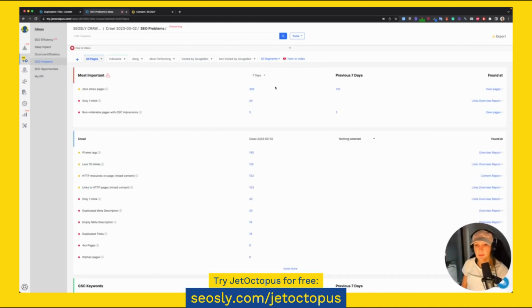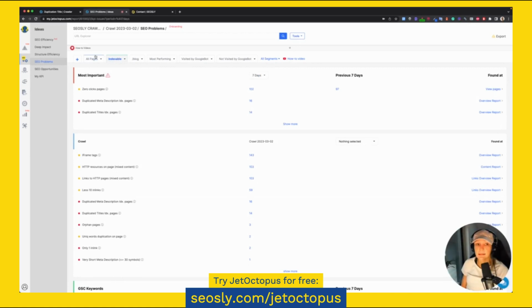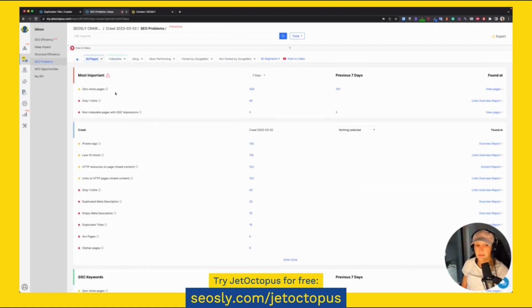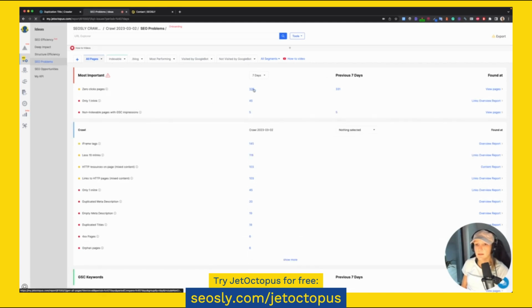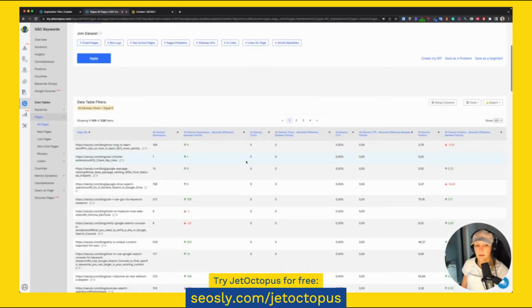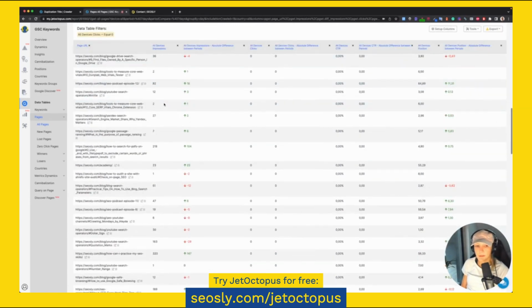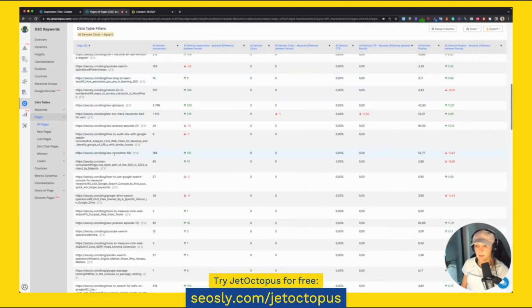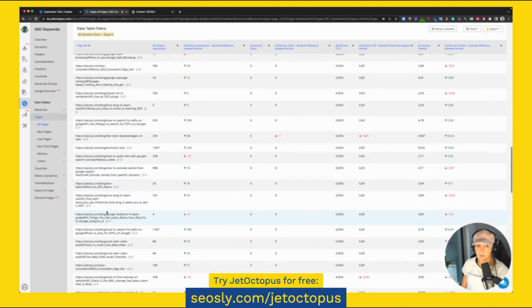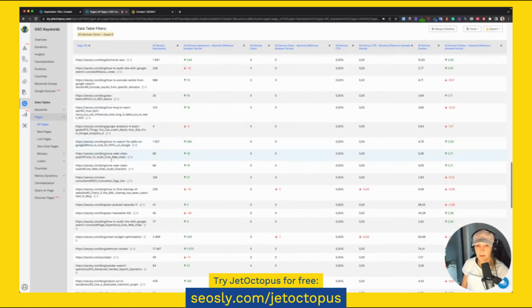SEO problems. This is where the tool is showing you the problems it thinks your site has, and this is where you as an SEO have to step in and decide whether this is actually a problem. So for example, I can see 0-click pages, which are basically pages that don't get any clicks. Let's visit that report and see what pages these are. And from what I see, these are jump links to specific sections of a specific page. So not really a problem. These are category pages.